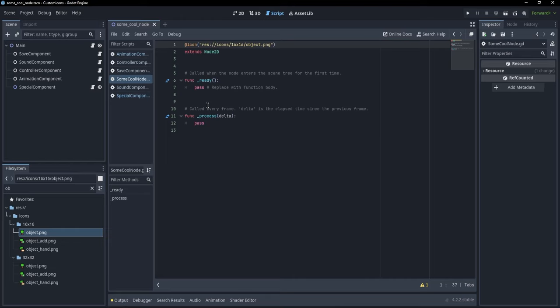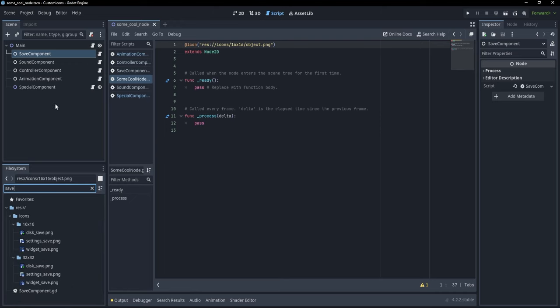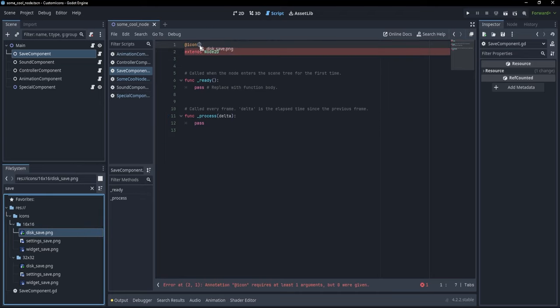Now, surprisingly, that's it. It's actually so simple that I even considered not making this video, but there are some things that we can discuss further in order to go more in depth with this. We can go now to our other components, for example, the save component, and let's maybe use this disk save icon. So I'm gonna write down here icon and drag and drop disk save.